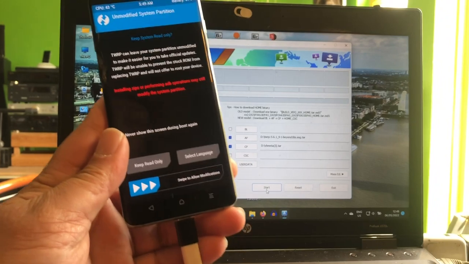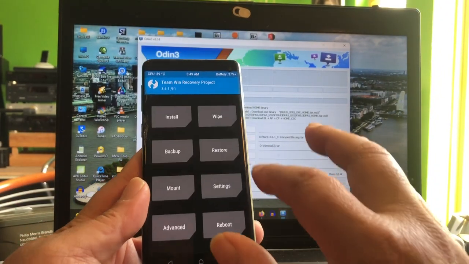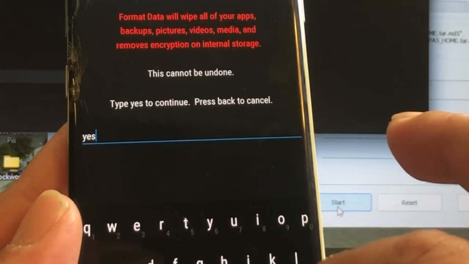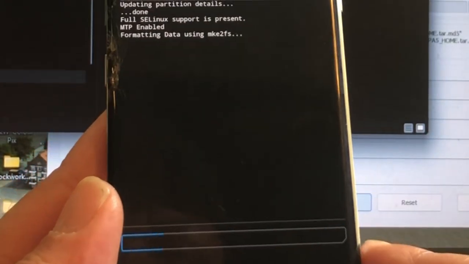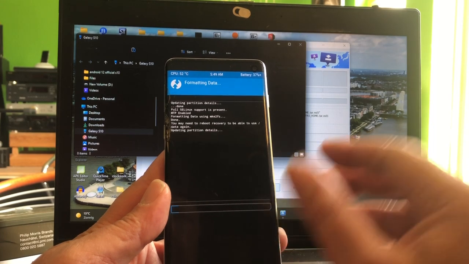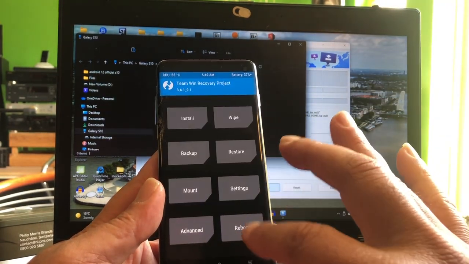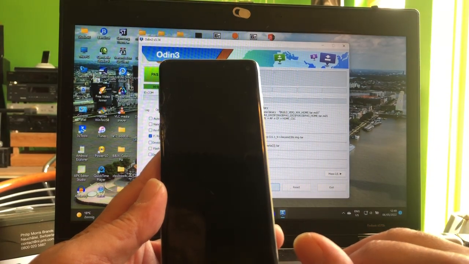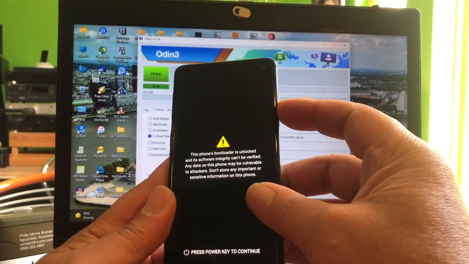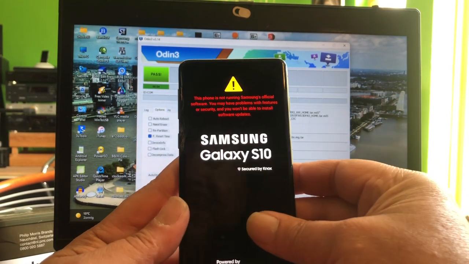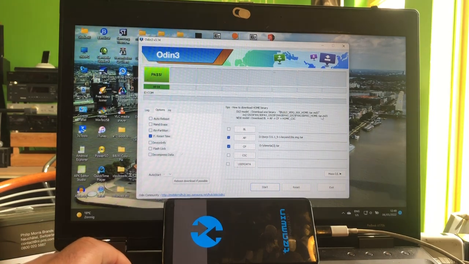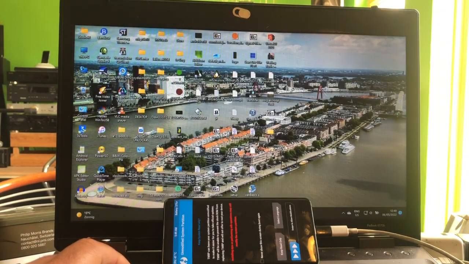You see, we now installed TWRP. So now, oops, sorry for that. And now we're gonna go ahead, open TWRP, wipe. We're gonna format data. Why should you format data? Because it's encrypted. But we updated the vendor already. So now we're gonna reboot back into recovery. And we hit the power to continue. Here we can exit, we are done with Odin.